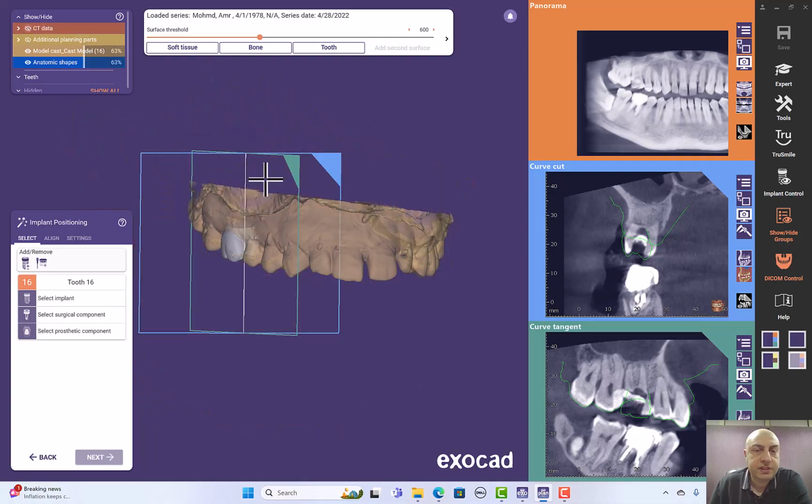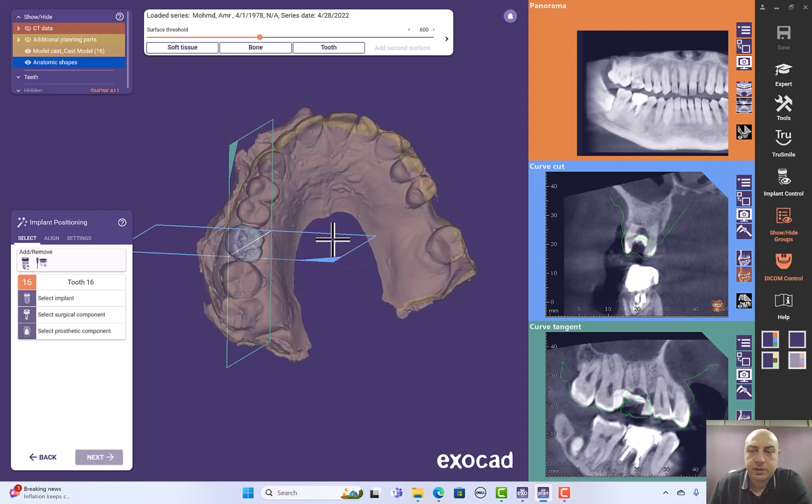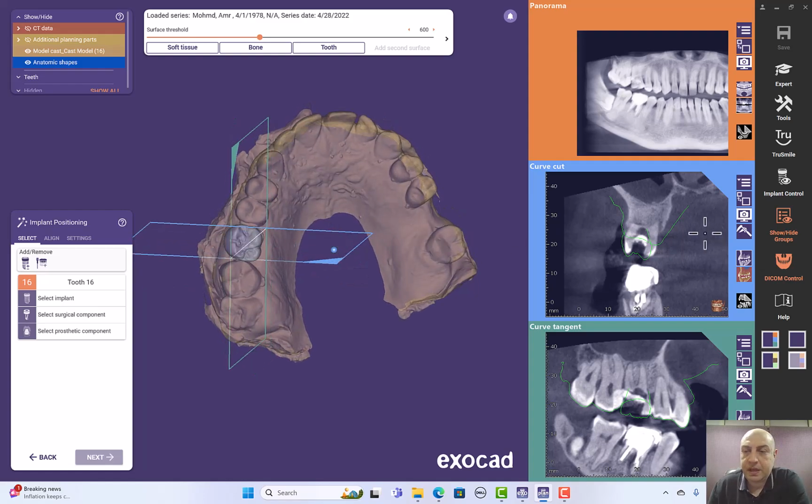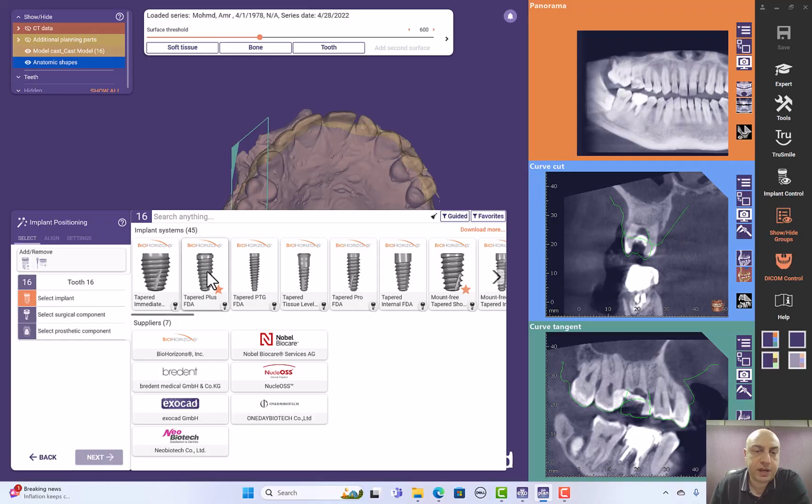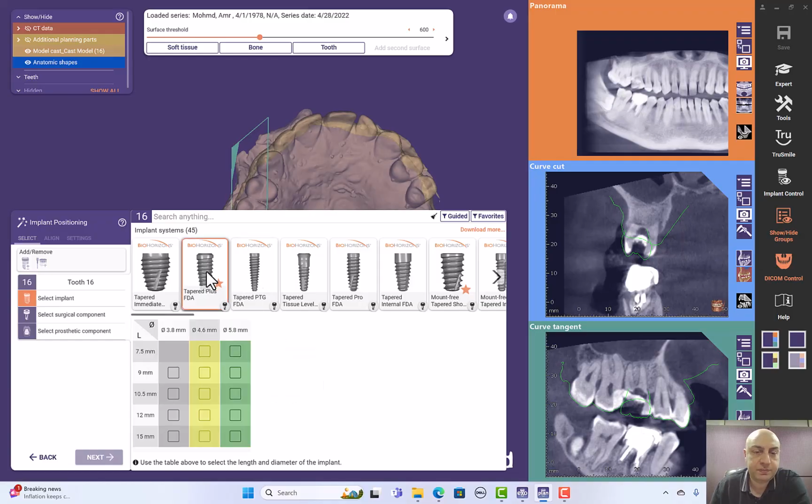Okay, I will hide the CT as usual from the 3D. Now I have my implant site. I can go and place my tooth. It's tooth number 16. I will select an implant. Let's see, any implant. I will select my favorite implant here. I will put an implant of 5.6 by 7.5, for example, or 5.8 by 7.5 here.